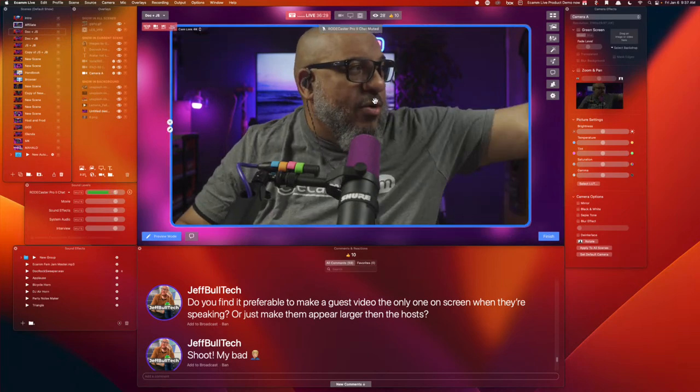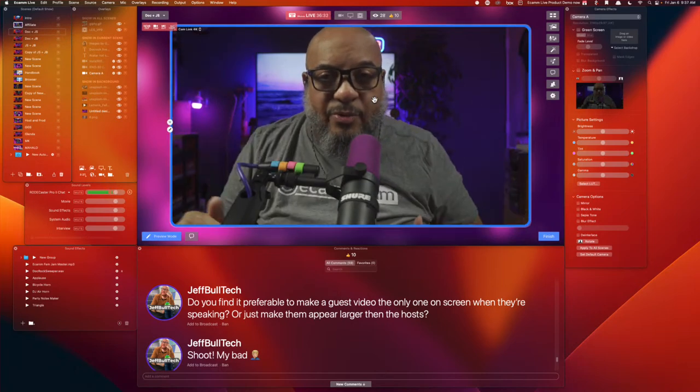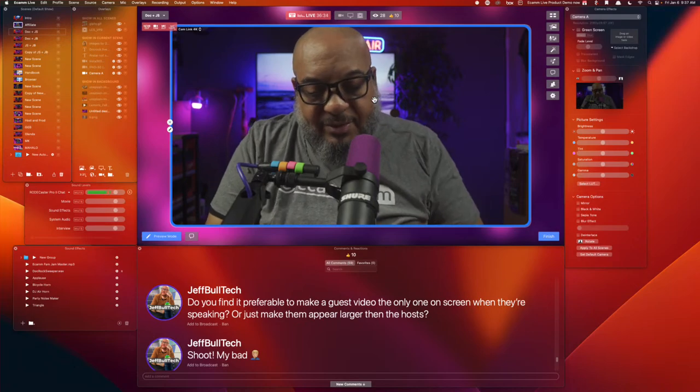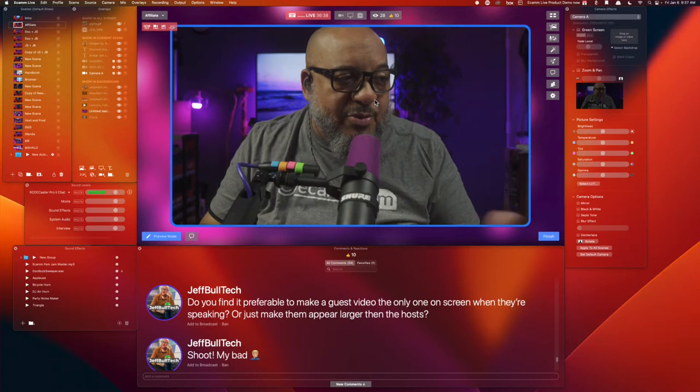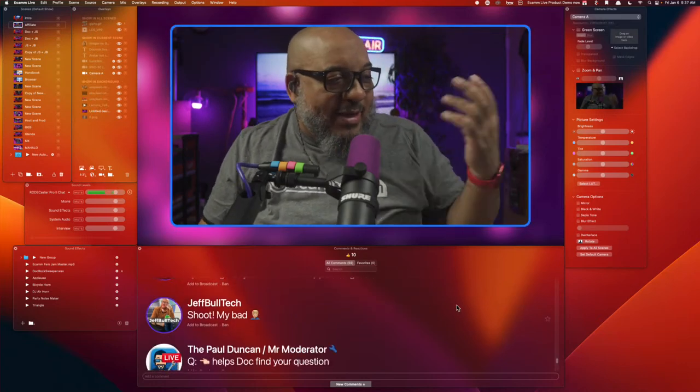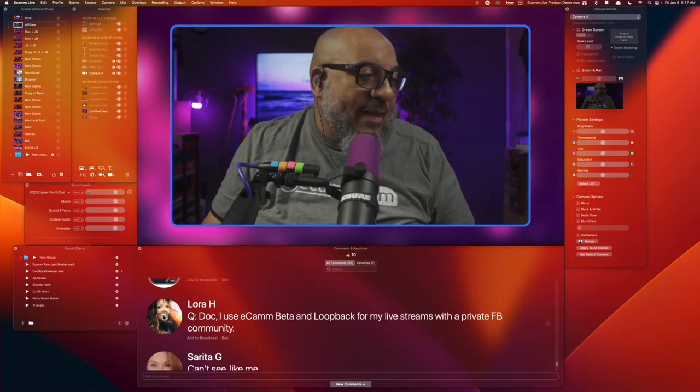So your command keys correspond with the list, command 1 through 9, or put them on the Stream Deck, or you can use your arrow keys, command and arrow key, to change between the scenes. So, to Jeff's point, that's how I do it. Yes.